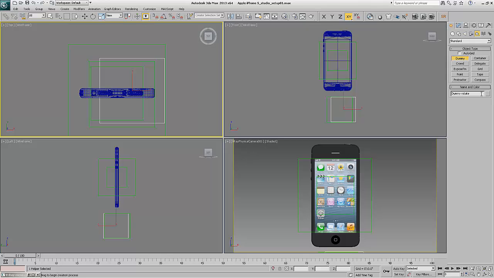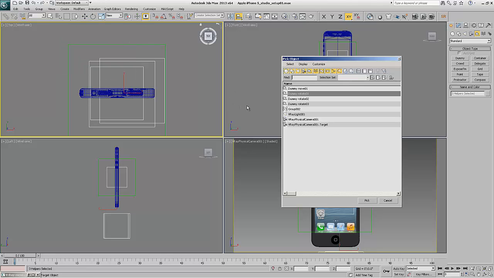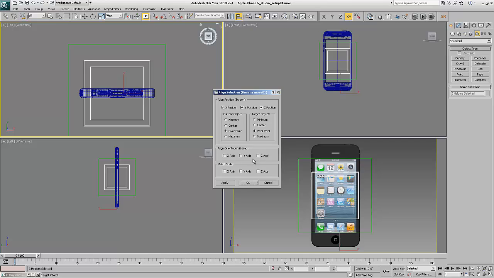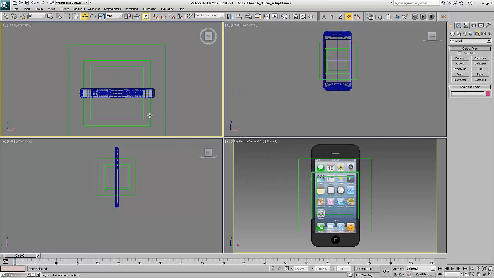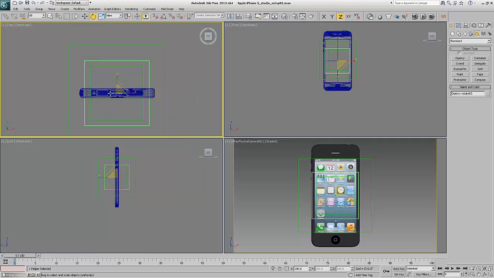Now this is kind of a pain in the butt as a setup, but it's worth it in the long run, especially when a client isn't really sure on what exactly they'd like to do. This will make your life a lot easier. I'm going to take one of these dummies here and just scale it down just to make it easier to grab. Okay.